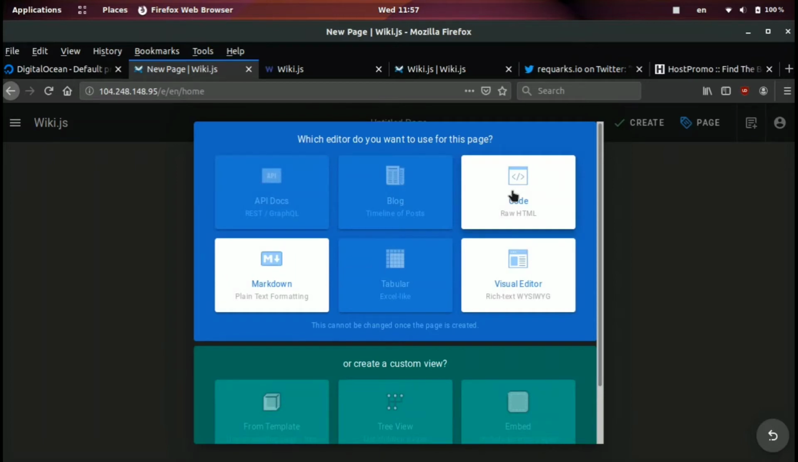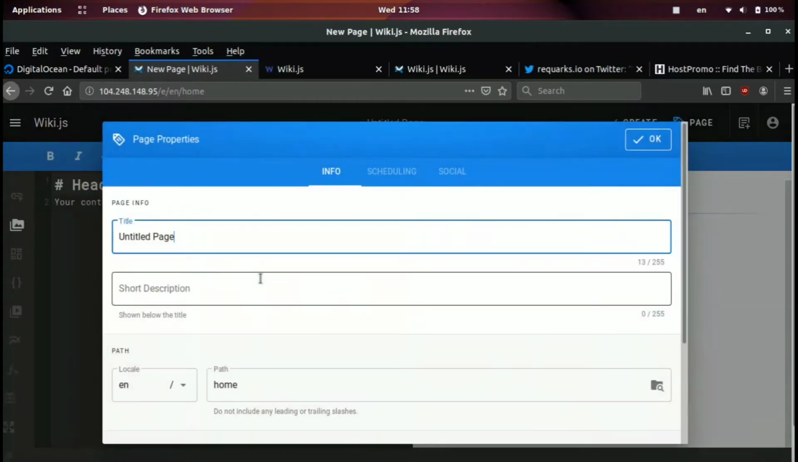When you create something with wikijs, you can choose if you want to use the visual editor, which is the normal WYSIWYG editor, which you're probably used to if you're using something like WordPress or a content management system, or you can use markdown format, which is very common in README files, or you can use raw HTML. I personally like the markdown editor, so I'm gonna go ahead and select that.